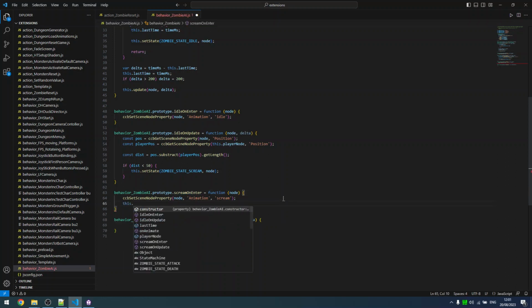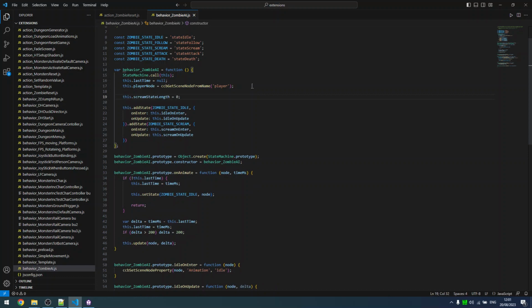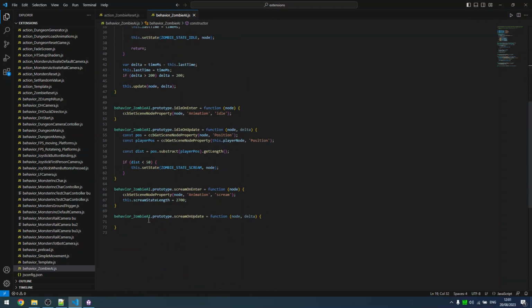And here, not in scream on update, but in scream on enter, we will introduce another property which will be called scream state length. Probably not the best name, but whatever. And we will make it equal to our animation length. And I will also edit this property here just for consistency.